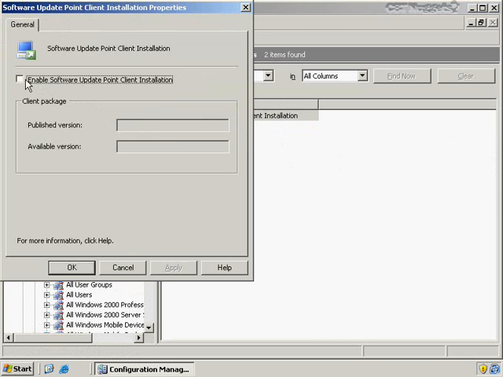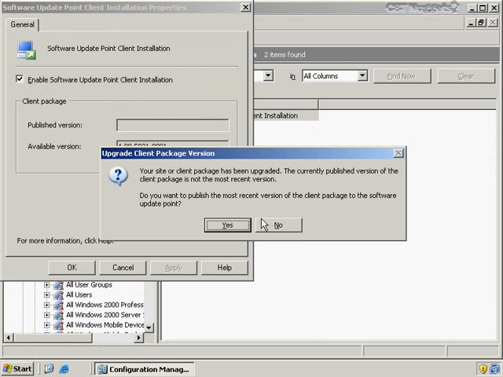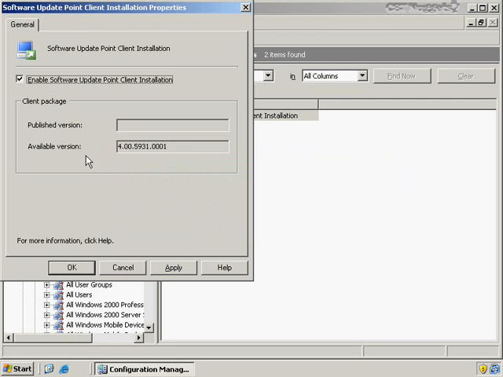By clicking the box here, I will be asked if I want to deploy the currently published version of the client package to my WSUS server. Do I want to publish that most recent to the software update point? If I click yes, you'll see it will show the available version, and it will begin the process of publishing the version to the software update point.